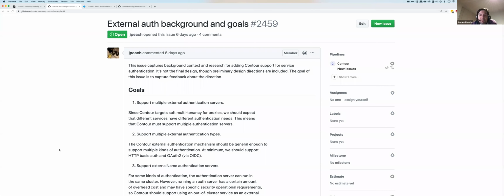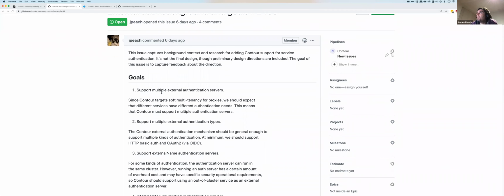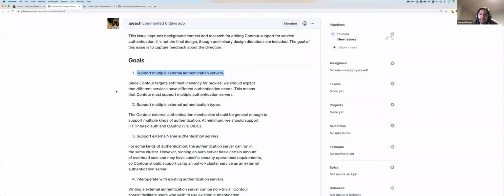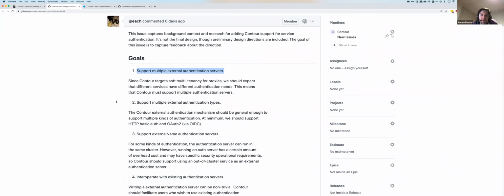These are things that I've extracted from talking to people and from the issues and by comparing the feature sets of other ingress controllers and API gateways, which people could use instead or in conjunction with Contour. This is primarily oriented around external authentication servers, which is one of our goals later on. So I think we need to support multiple external authentication servers.